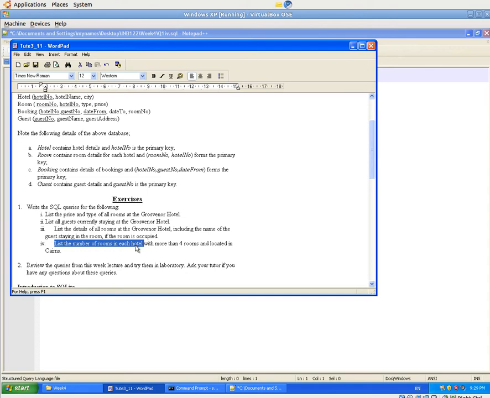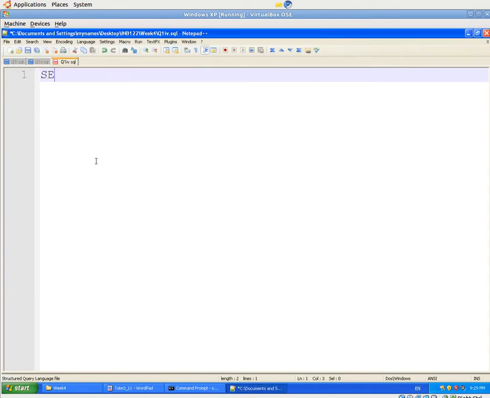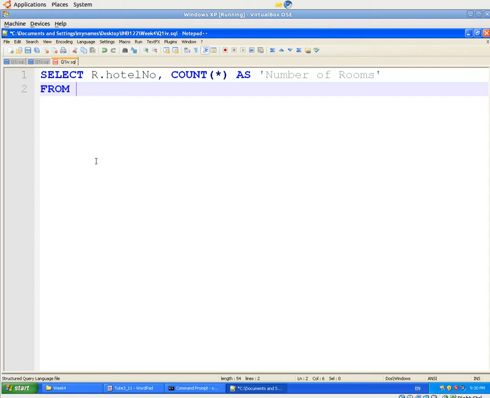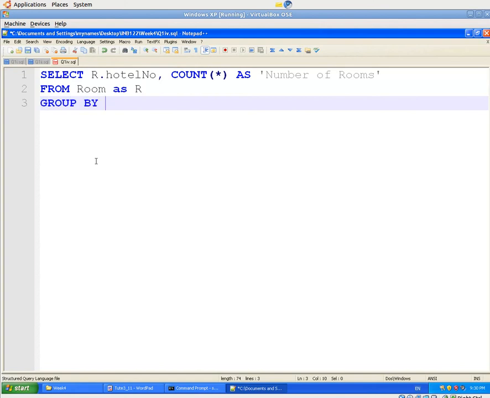So for those of you that are familiar with it, this part is going to be very simple, and I'll just write out the SQL for it. So we're going to select the hotel number, R dot hotel number, and you'll see why it's R in a second, comma, count all as number, from room as R, and we're going to group by R dot hotel number.